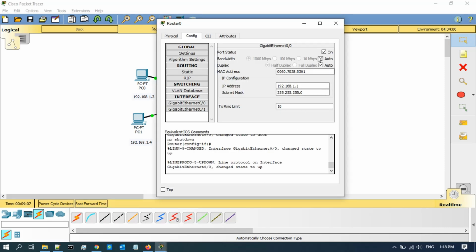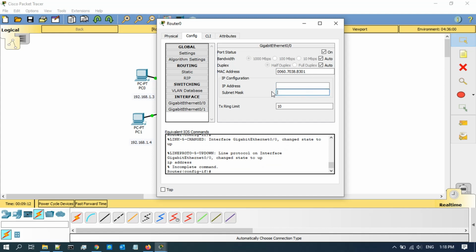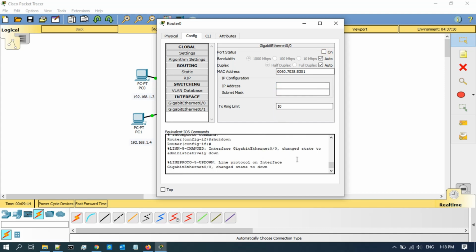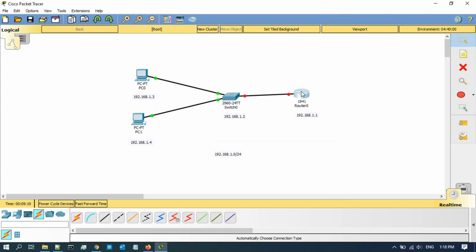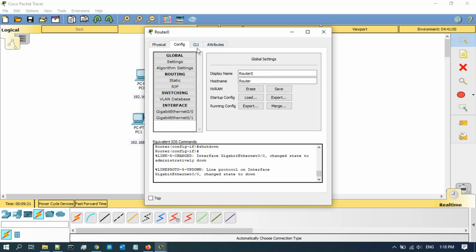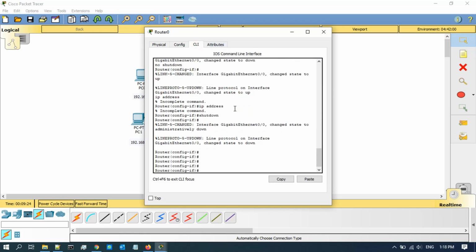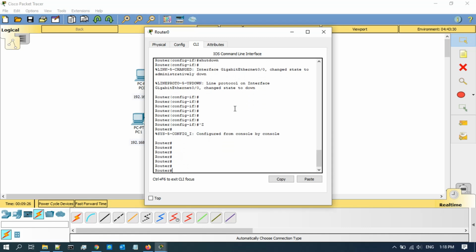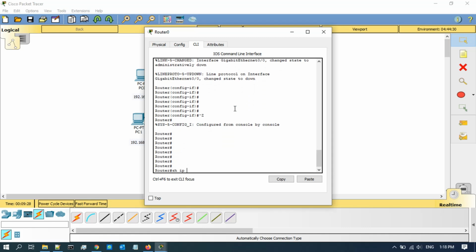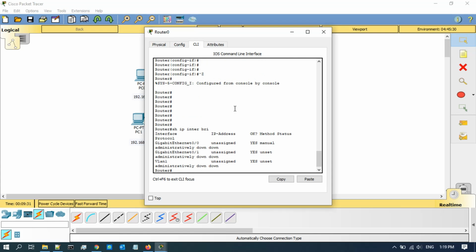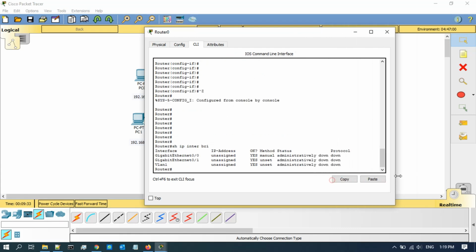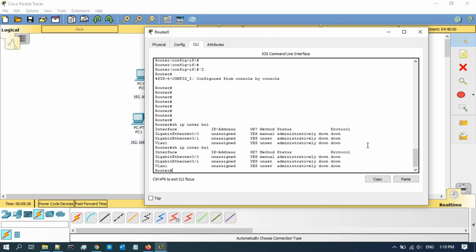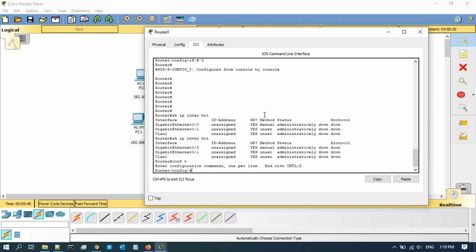So what I'm going to do is wipe out all the config that we have done on this router. All right, I'm going to click on the router and go to CLI. Now I'm on the CLI. I'm going to do a show ip interface brief just to make sure there's nothing configured on my interface gigabit 0/0. And I'm going to go to configuration terminal.